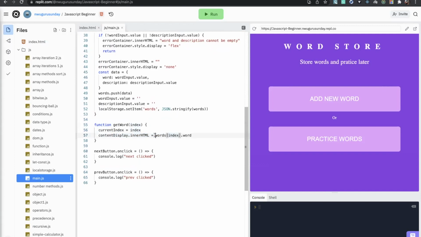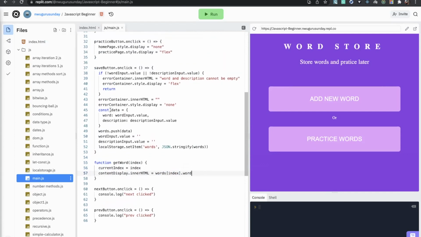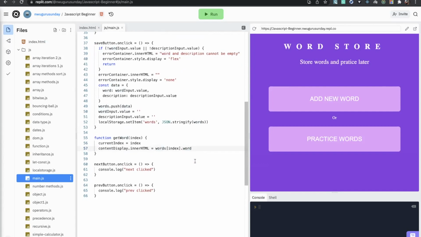Now remember that our words is a list of objects. So if we pass index here, we're accessing one of the objects in this particular position. And the object has, if you see when we built that object, it has word and description. So right now I'm accessing the word. Okay, so this word will be displayed on the card straight away. Okay, and I want to keep track of the current index where I am.